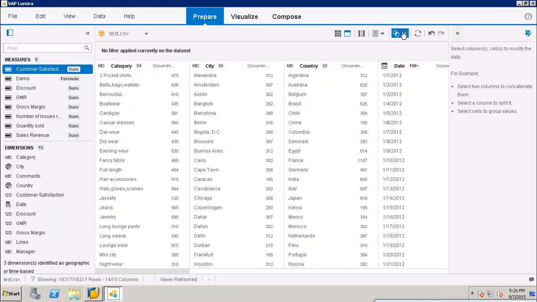Similarly, I have the option of combining multiple data sets. I can either merge or append the data set to the existing data set. Then I have the option of refresh. Let's say I have the document and I want to refresh the data in the document, I can use this refresh the document data. Then I have the option of undo and redo. Similarly, we have the properties associated with each and every measure and dimension.